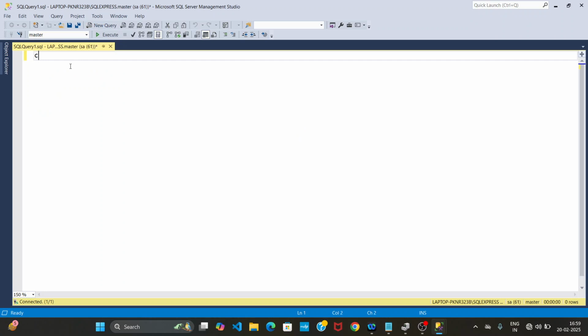So for that, type here CREATE DATABASE. My database name will be college. Make sure that you can use any name instead of this, like your college name or your name, whatever name. That is dependent on you.